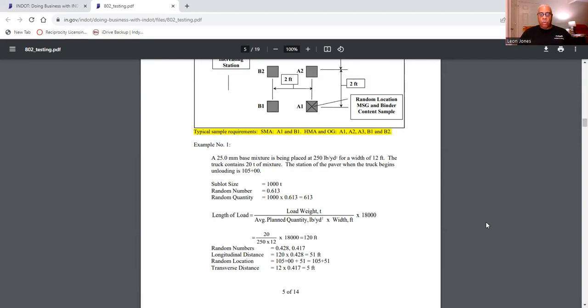Now, I'm going to do mine different. So I know what station I am going to take that sample. It's very important that you find your location. So I'm going to take that 613 and multiply it by 2,000, and I'm going to get 1,226,000. I'm going to take that and divide it by 250. What do I get? That's my square yards now.